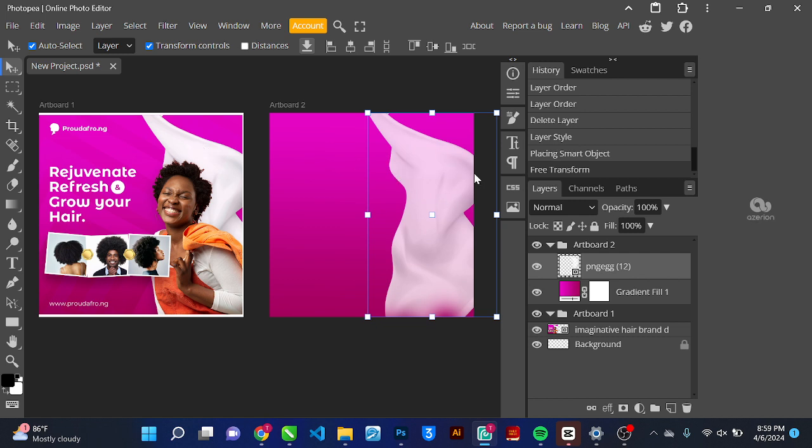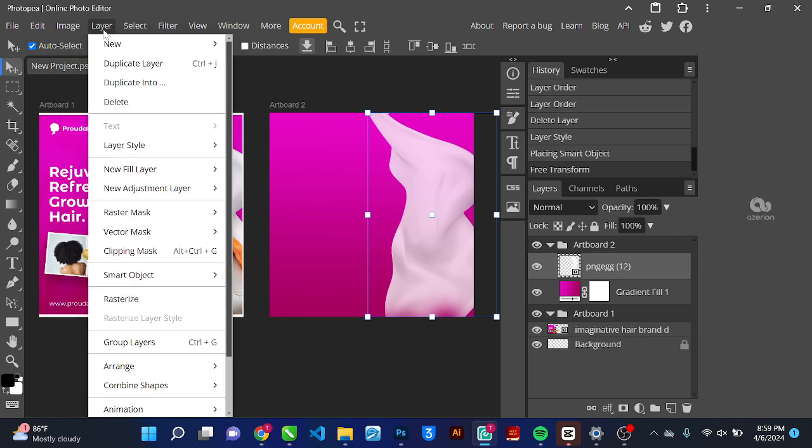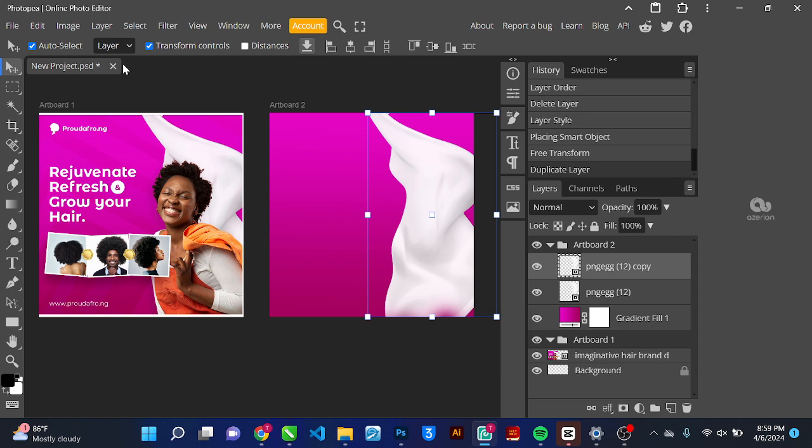So what do we do? We are going to duplicate this. So I want you to go to select. Okay, no, not select. I want you to go to your layer, because it's a layer and we want to duplicate that layer. So we'll click on duplicate layer. You see that it's now thick.